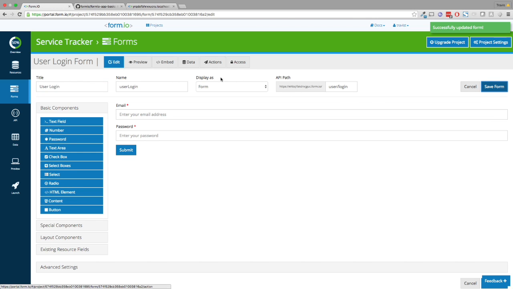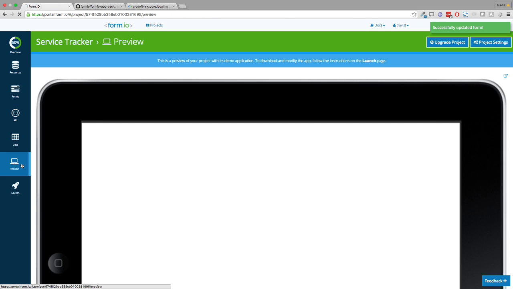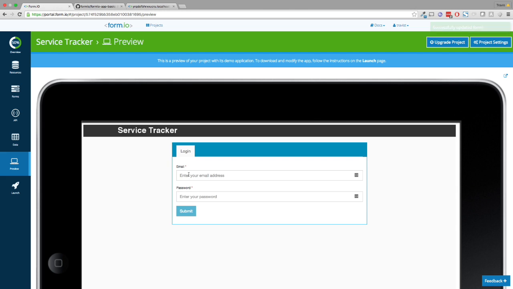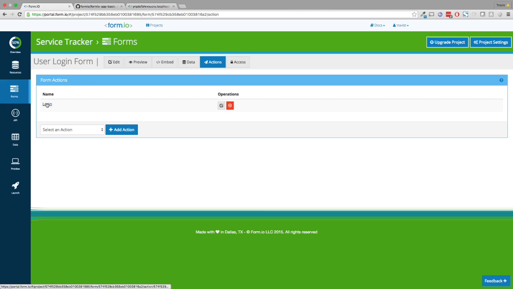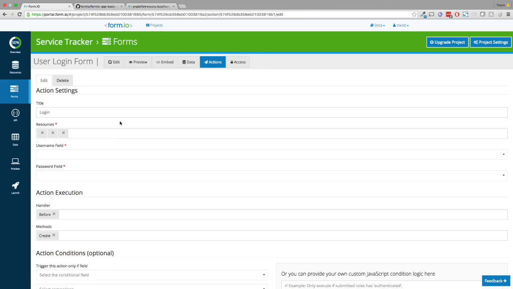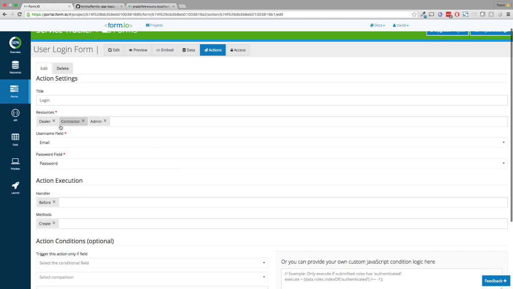So another thing is you're probably thinking, okay, what happens when I submit that? How does that know to log me in? Like, how does that work? Well, everything that happens after you submit a form takes place in actions. And it just so happens that we have an action called login. And login is a special action that allows me to authenticate against multiple resources. So think of resources as your database, but you can authenticate against multiple of them. So I can authenticate using a single login.